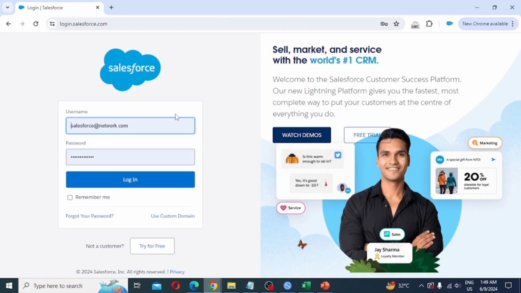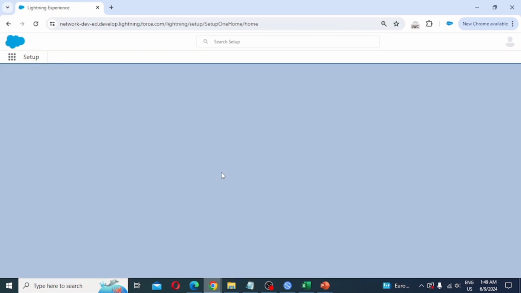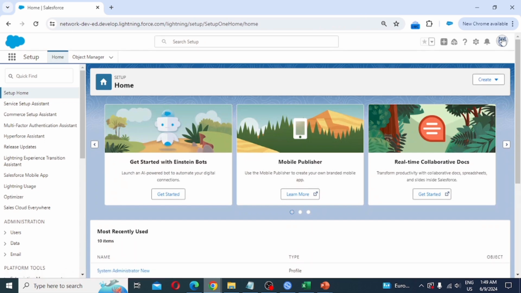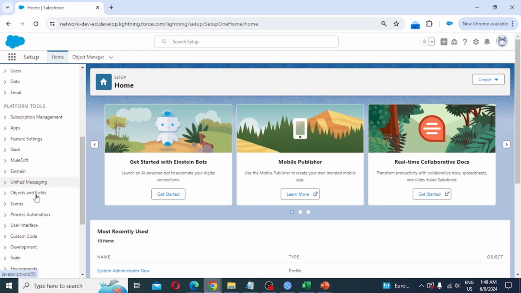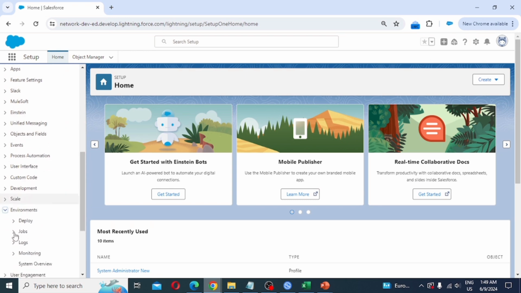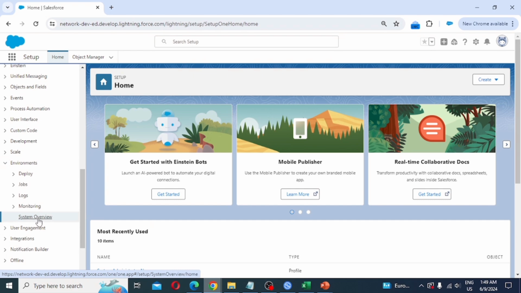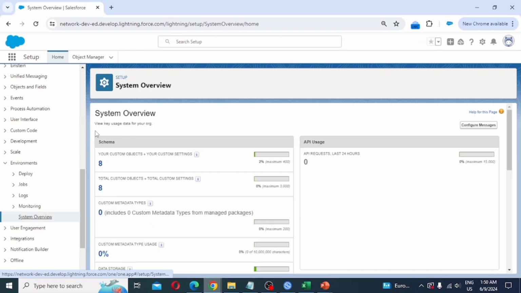So to see the navigation, just log into our Salesforce account. So Setup, Platform Tools, Environments, System Overview. System overview: view key usage data for your org. So all the details we are seeing over here: schema, your custom objects, your custom settings.